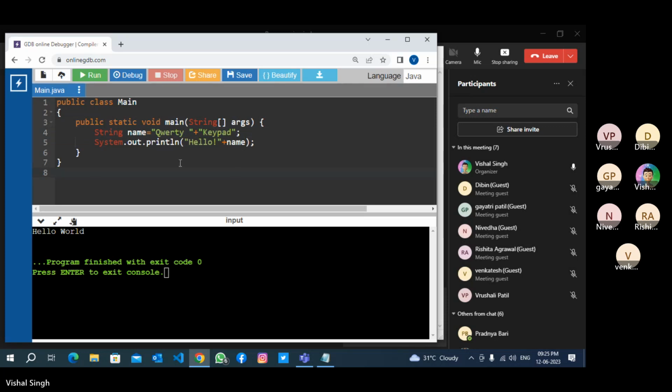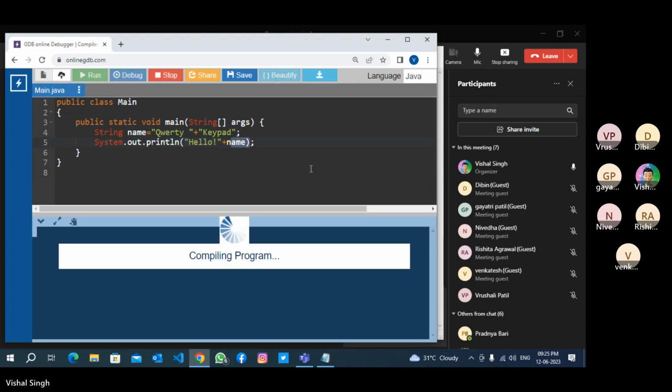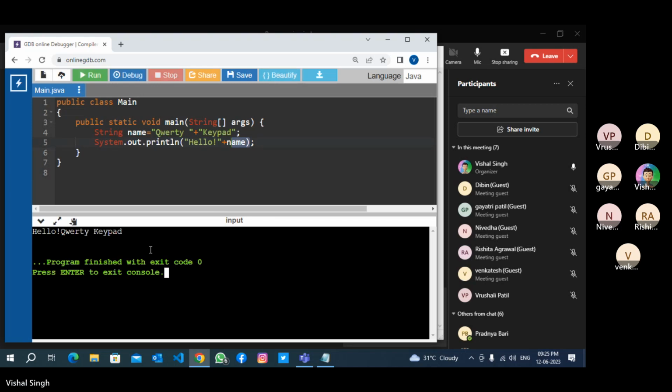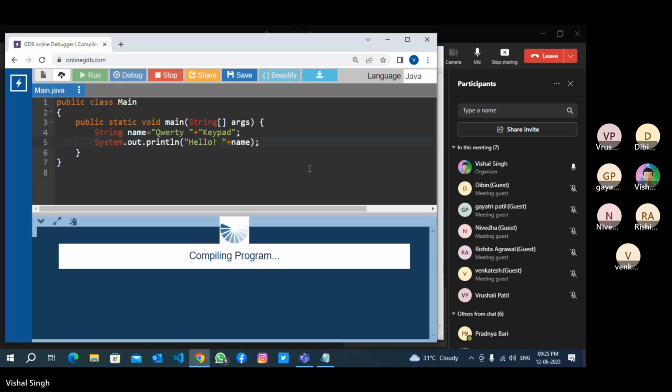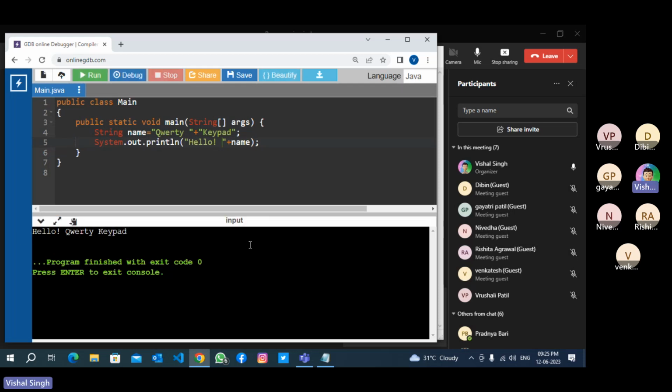So what will this print? Hello, QWERTY keypad. See, hello QWERTY keypad. But there is no space before this Q, so you have to write a space either here or here. Okay, so this is println.